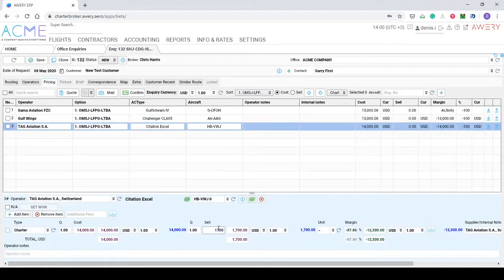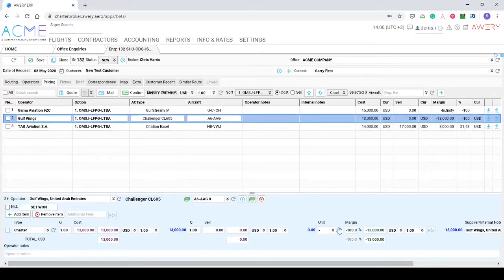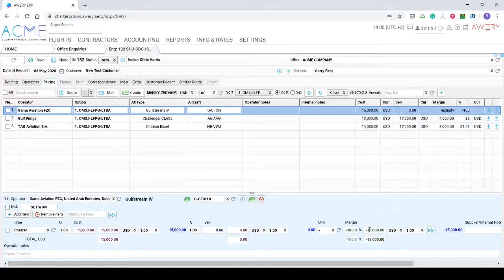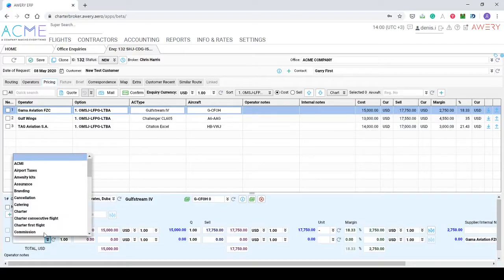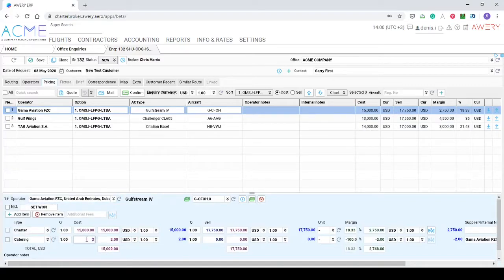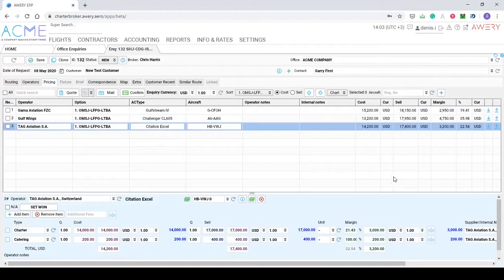So, after operators provided us the quotes, we start to prepare the sell prices. We can just clarify the sell price or clarify what margin we want to get. Also, we could add additional services, for example, catering. Now let's send the quote.